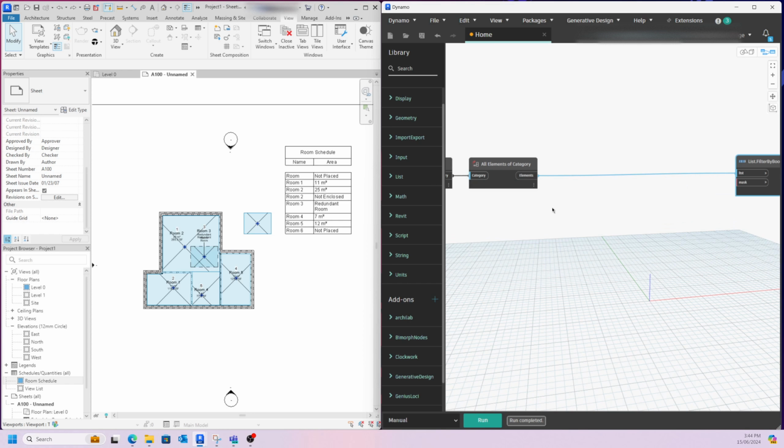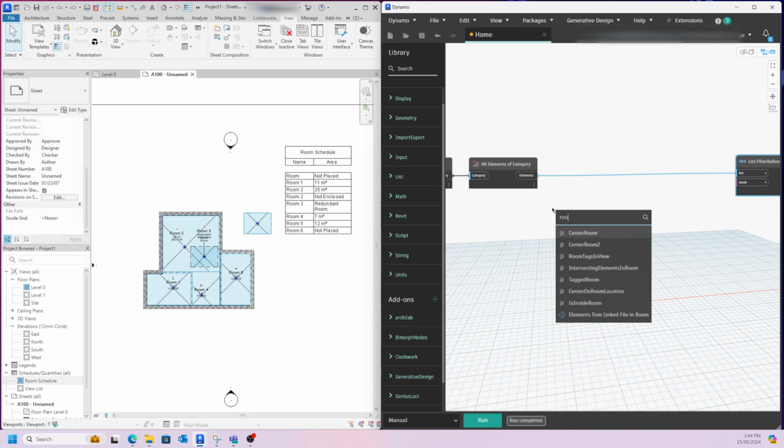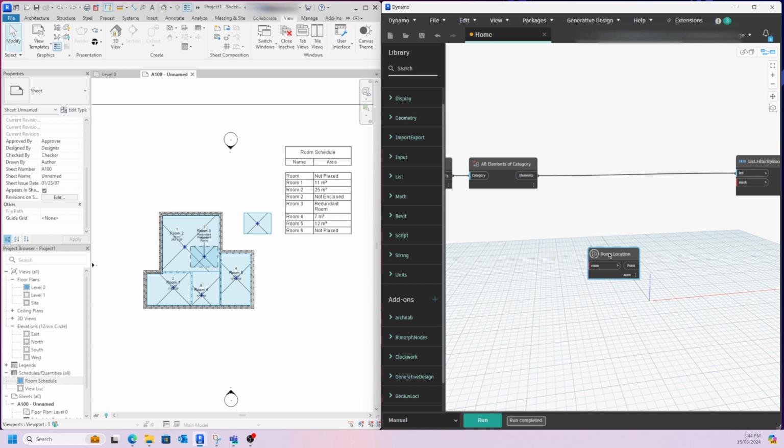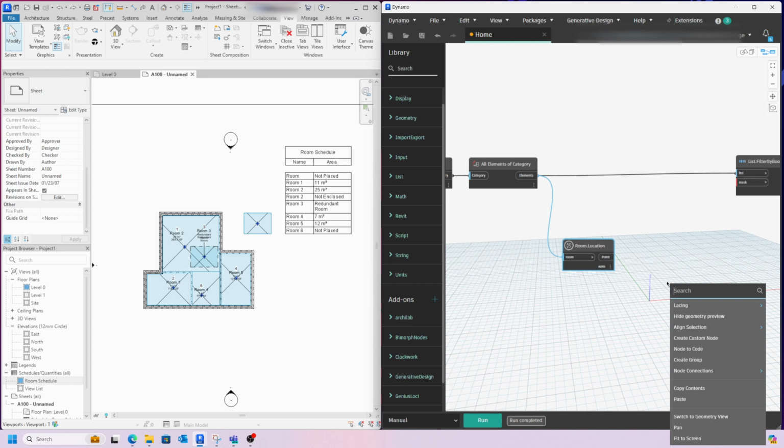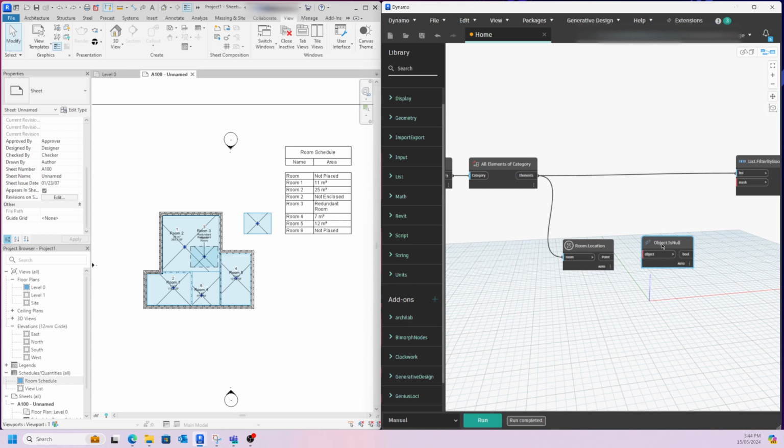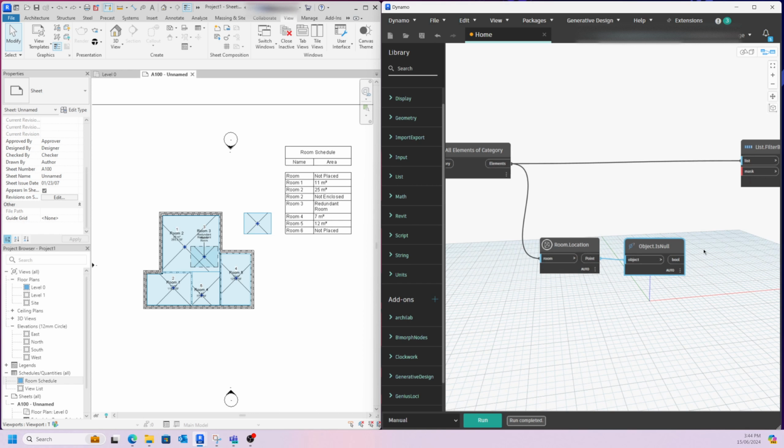So we want room location. So this one, get room location. And from the all elements of category, we'll plug the elements into the room. And next is object is null. And we'll plug that into the point of the room dot location, and then the object is null from the bool out to the mask.